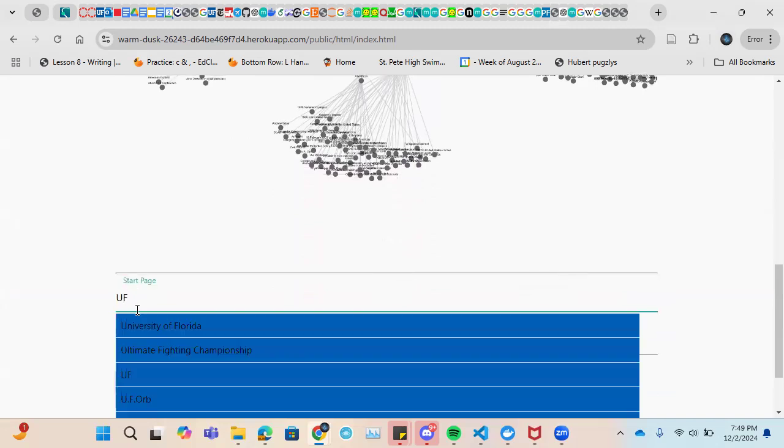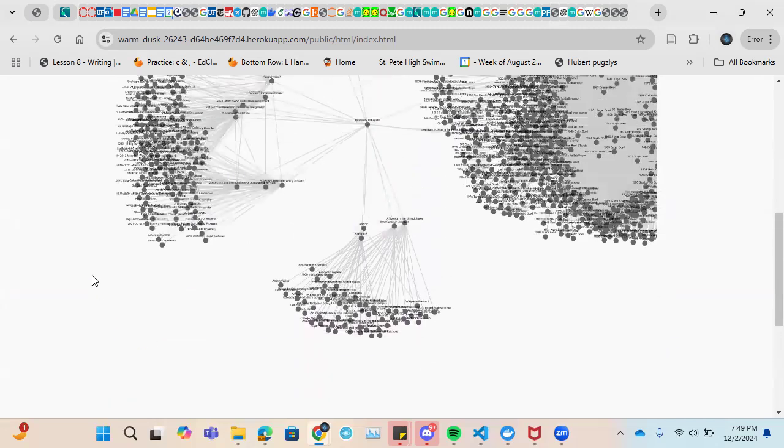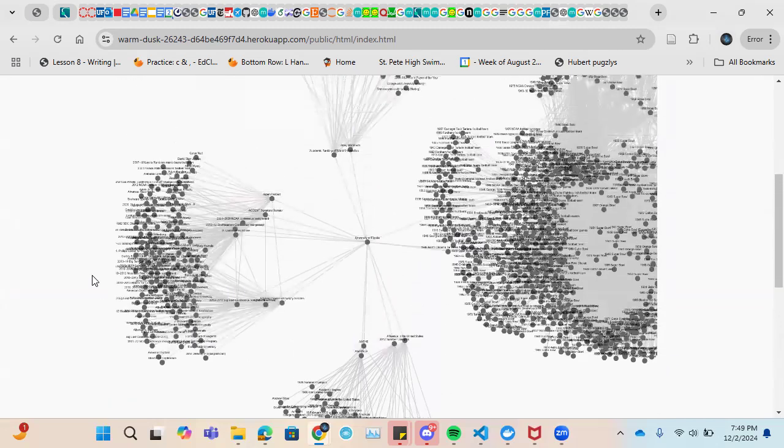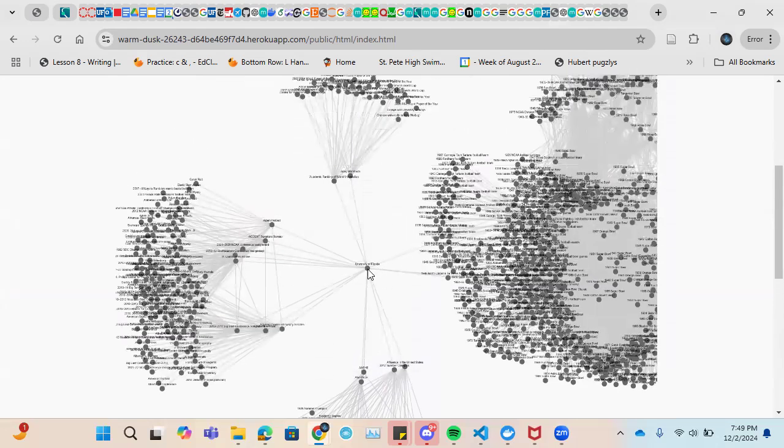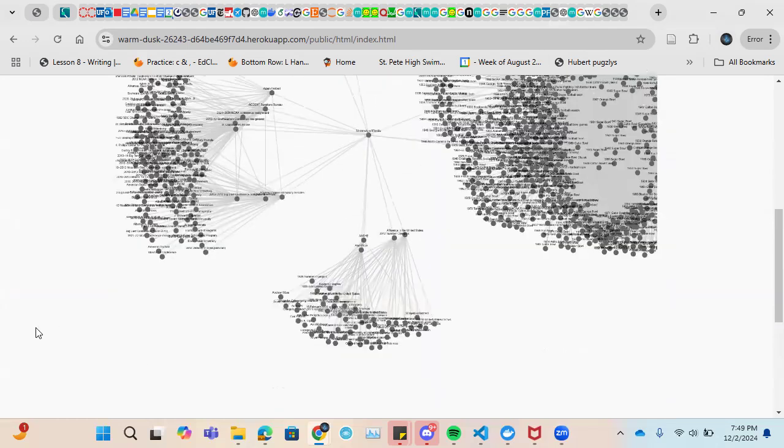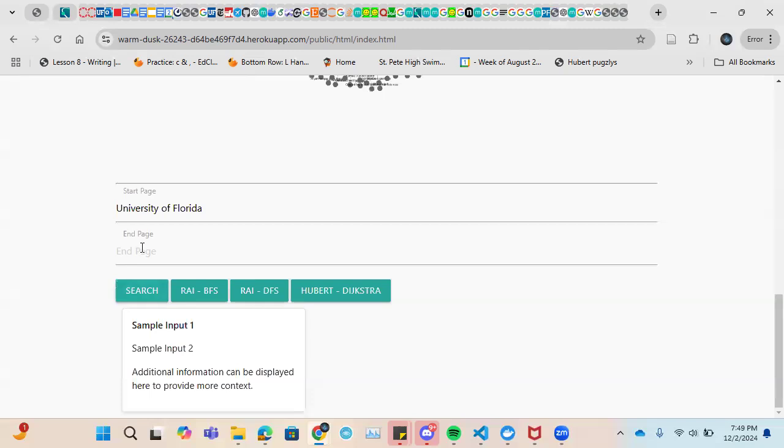We know that UF is in there because we indexed it. And of course, we know this is a directed, connected, cyclic graph with no weights, because we got all of this. We're performing basically a breadth first search from University of Florida out to other nodes. And now we can traverse this with different search algorithms.